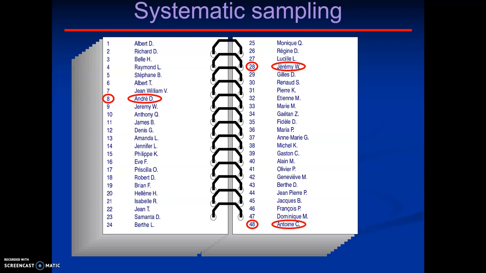That means we take every 20th. We start with number 8, then 28, 48, 68, 88. So if you have a long list of names, you take your respondent every 20. That's why we call it systematic. Or maybe you can start with 8 and then take a respondent after every 10. So that means 8, 18, 28, 38, 48, 58, and so on.